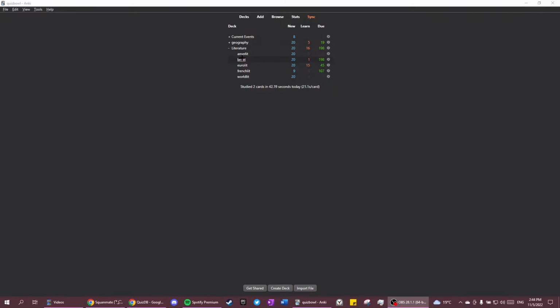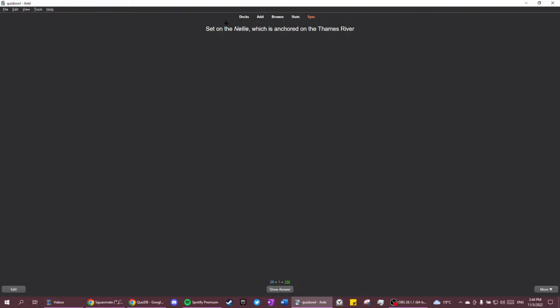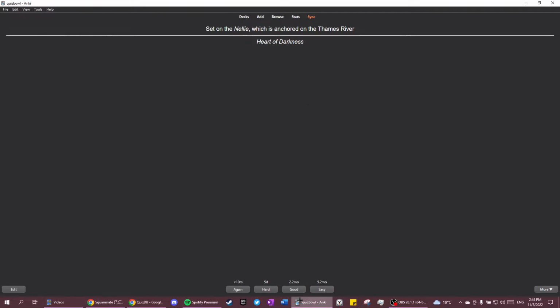And so, just to give an example of what my cards would look like, we're going to open up my British literature cards and go through a few of them. Set on the Nelly, which is anchored on the Thames River, right? Now, this is Heart of Darkness. One thing about Anki is that it gives you different options for how easy or difficult that card was, right? Now, this card is very easy. I've studied Heart of Darkness for a while now, and it comes up a lot. I know this card pretty well, so I'm going to give this probably a good, and I won't see this card for another 2.2 months, right?